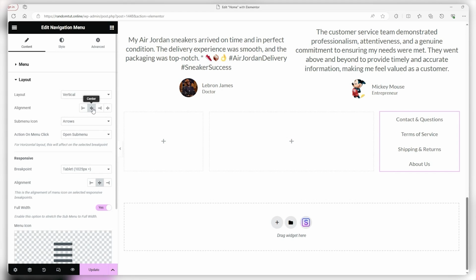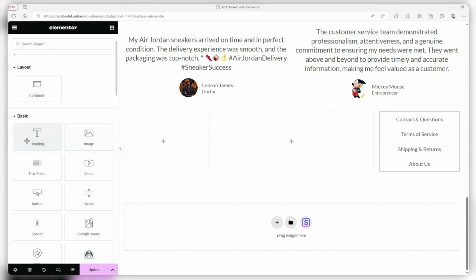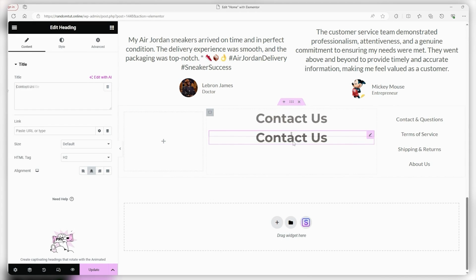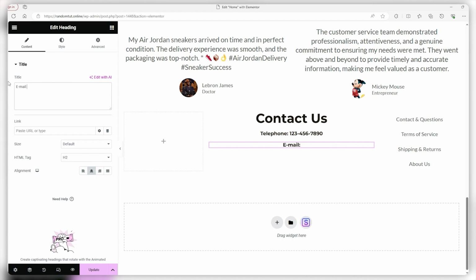In the middle block, I'll put contact info and some social icons. So first I need a header, so I'll go back to the side menu, drag it into the middle, and name it contact. Now, I'm going to just center this real quick, and then I'll duplicate it and change the size. Now I write the telephone number, and then I will duplicate it again to include an email.